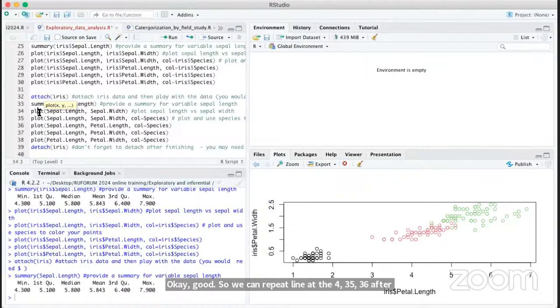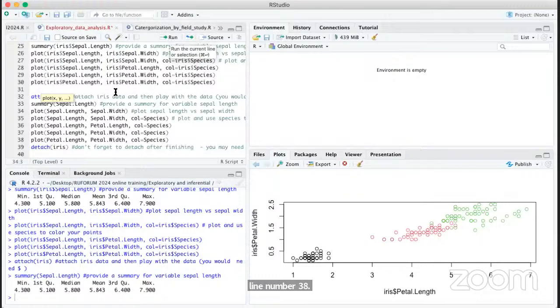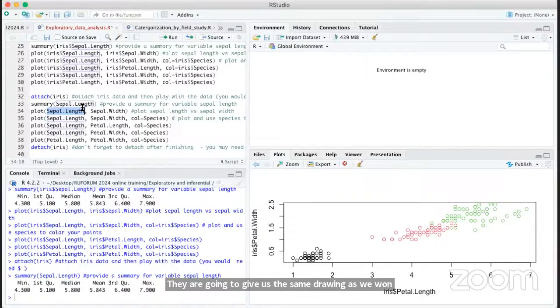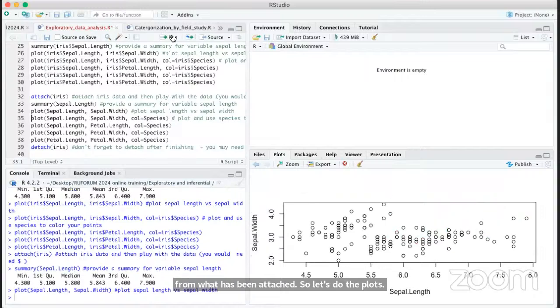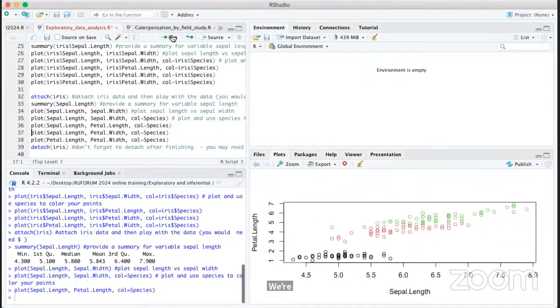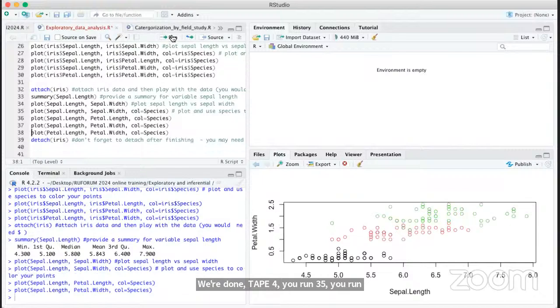They are going to give us the same drawing as before, but instead of putting the name of the data set and the $sign, in this case we are only going to put the name of the variable. The data set will be picked from what has been attached. So let's do the plots. We run 34, you run 35, you run 36, you run 38. Okay.